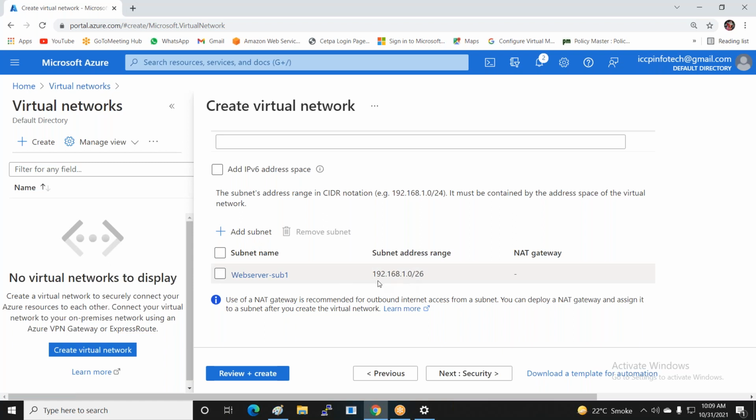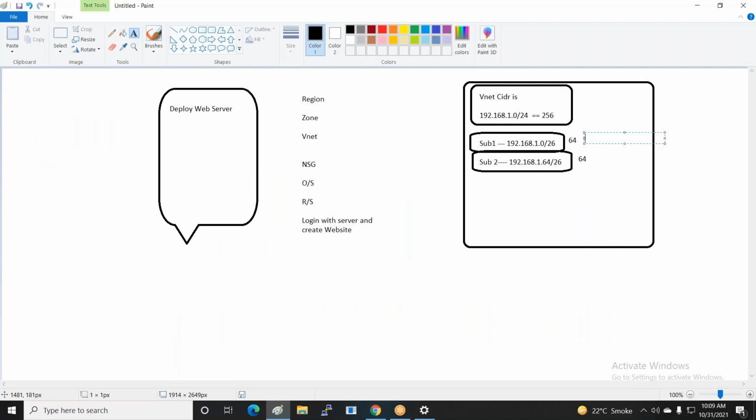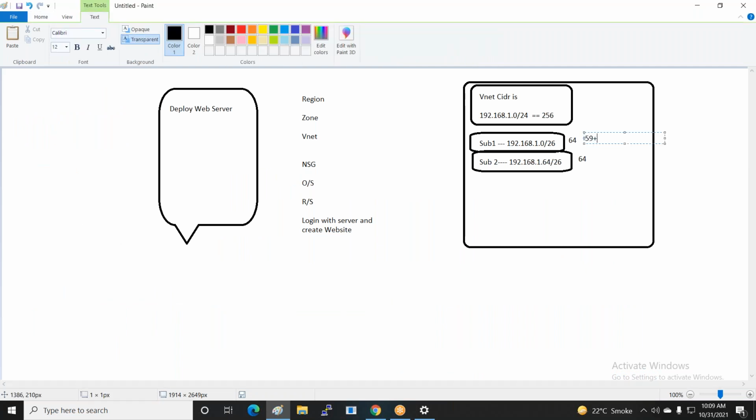That means in total we have 64 IPs available. Azure automatically reserves 5 IPs for each and every subnet. Why? Because the first IP is for the network IP, the second IP is for the gateway, the third and fourth IPs are for DNS, and the last one is the broadcast IP. So out of the 64 IPs available in each subnet, Azure reserves 5.